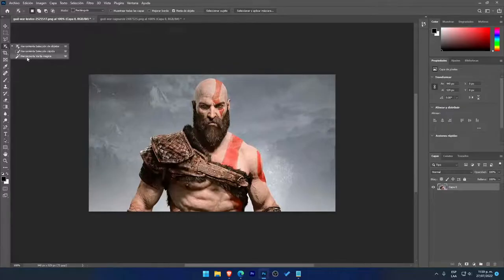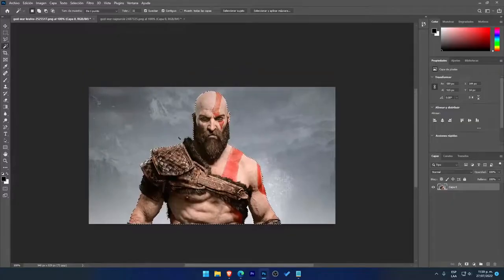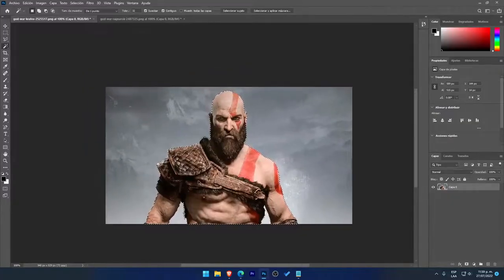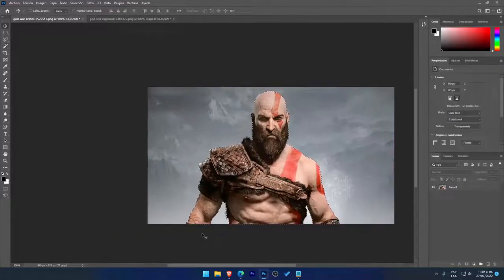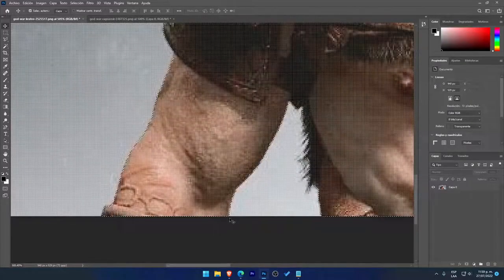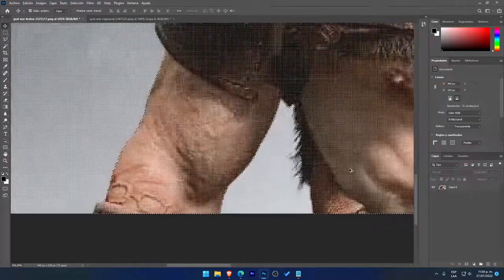Now, at the top there's something labeled Select Subject. We click there and wait for it to load. As you can observe, I mentioned this is easy because the subject, the one in the foreground, is distinctly different from the background. So as you can see, I practically have a perfect cutout. If I zoom in, let's select this tool, and if I zoom in here, you'll notice the cutout is practically well executed.